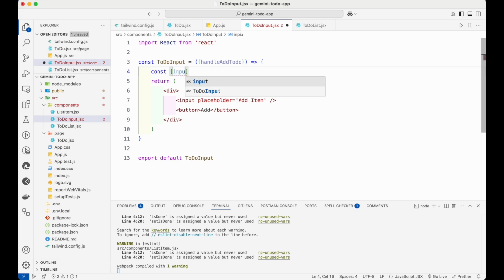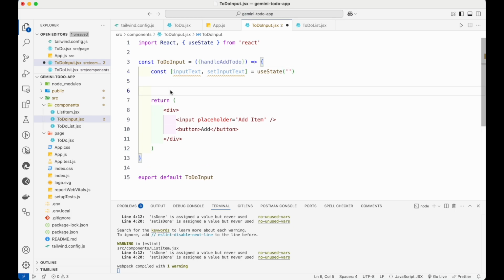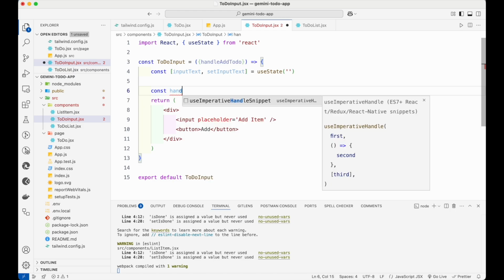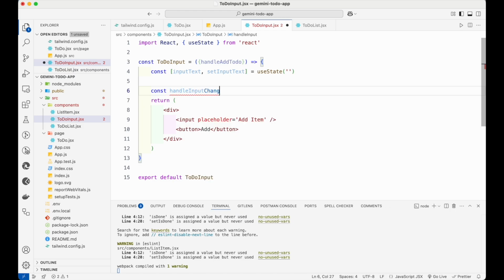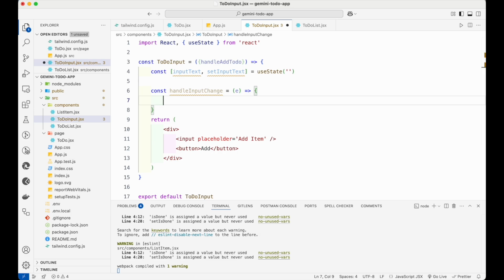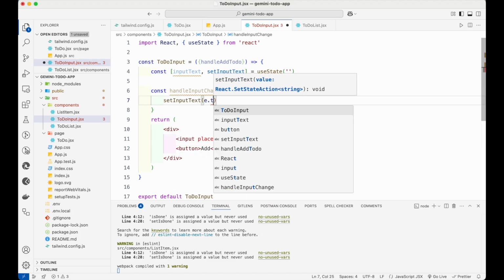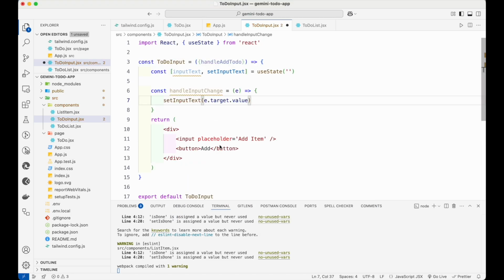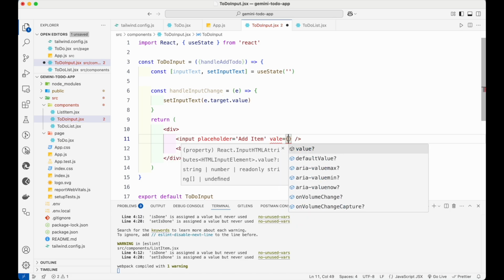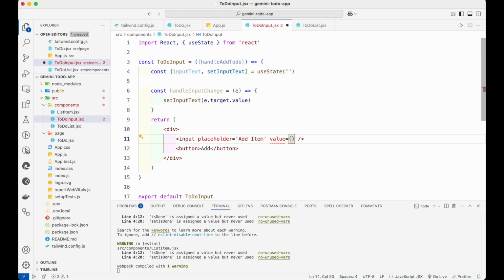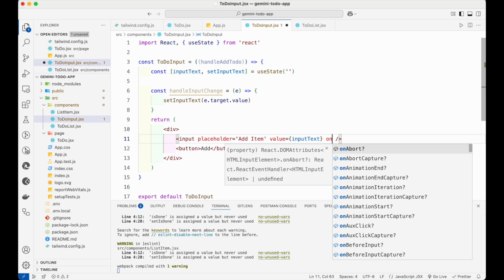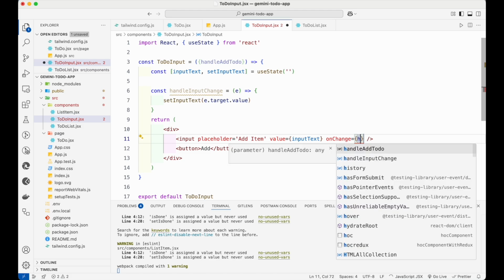Add some state inside it as input text and set input text, which initialize as an empty string value. Then for handling the input from the form field, add the function called handle input change. Here we just set the input text as the value of the target input part. Inside the input tag, add the value and onChange function where we provide the function we just created.